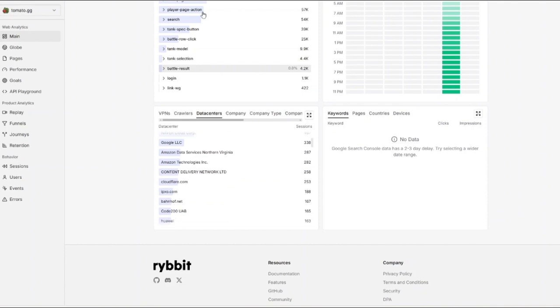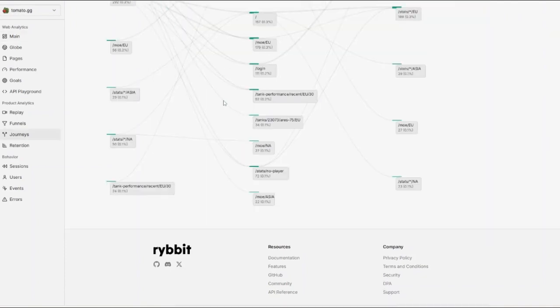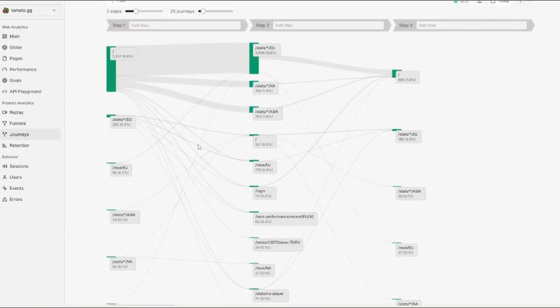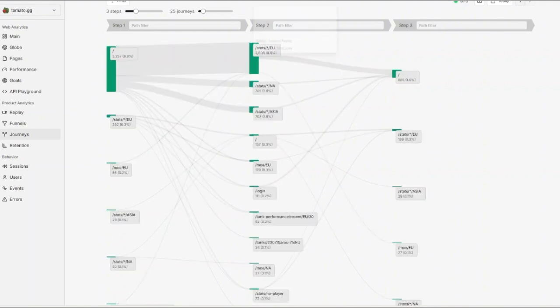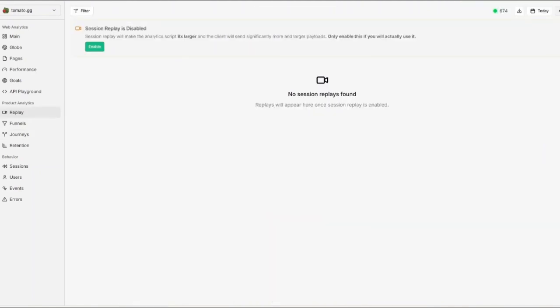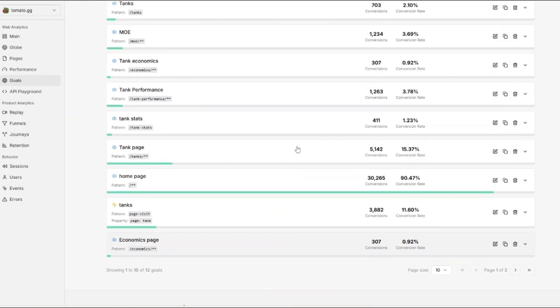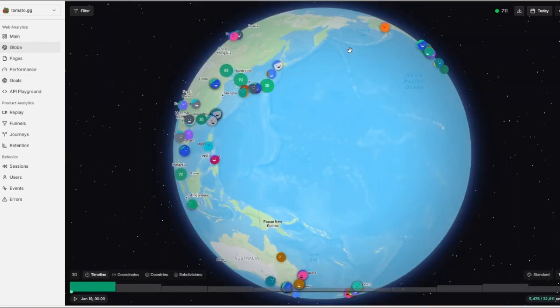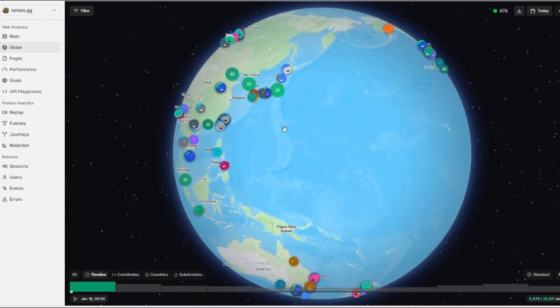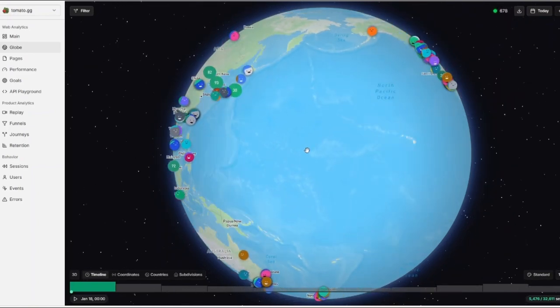So, is Rybbit the best analytics tool? Well, the answer depends on what you value most. If you want simple, reliable analytics, you care about user privacy, and you don't want to wrestle with overly complex dashboards, then Rybbit is an excellent choice. It gives you the insights that most website owners actually need without tracking users in an invasive way.